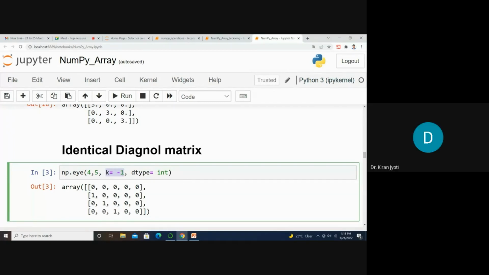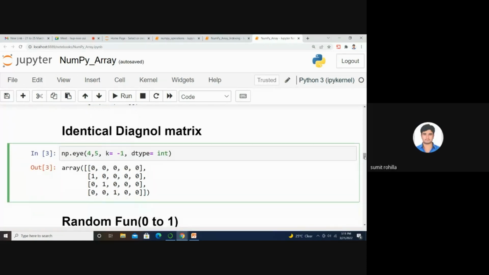Diagonal. Yes, hello. Excuse me, sir. Sir, actually we joined late. There was some technical problem. Can you please give us a review of what is going on? Actually, we are learning NumPy arrays. Please give us a NumPy overview, if possible. We are using NumPy arrays for data analysis.